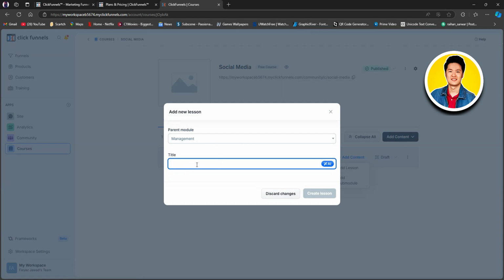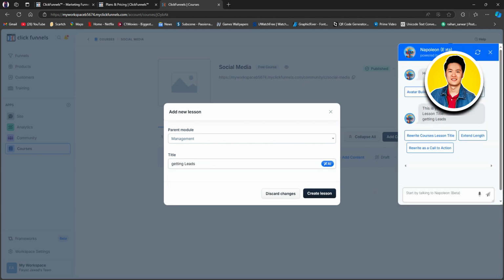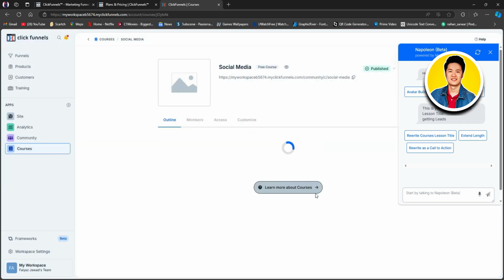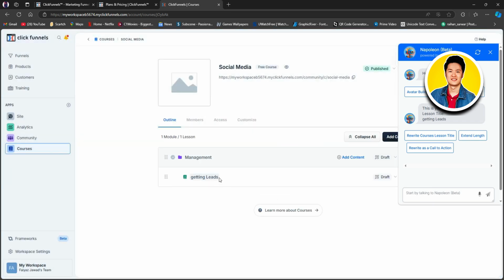So now, what you need to do is type in a title for your new lesson. Make sure to plan it properly before you do this step. And after you're done with the title, click on AI on the right side. Then, you will get this pop-up of an AI where you can ask for help or get some guidelines. Then, click on Create Lesson. Now, just wait for it to get created. And we've got our first lesson under Management.